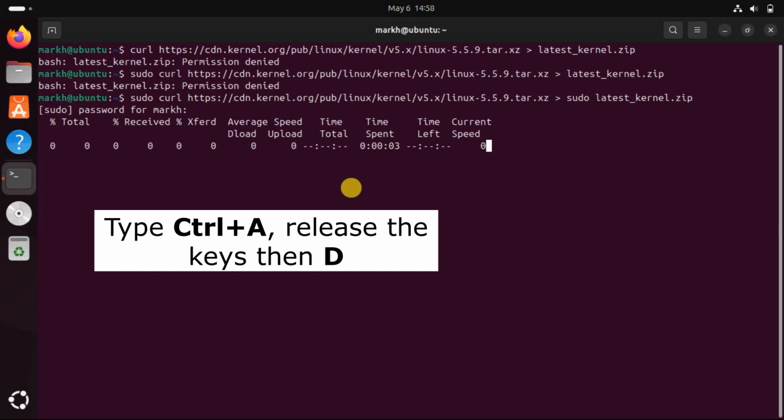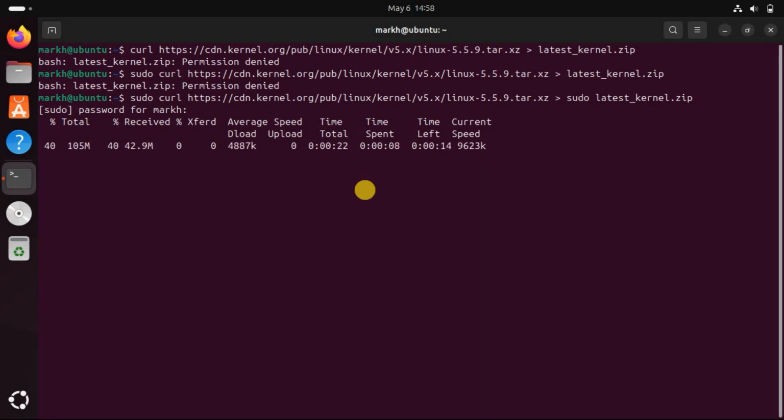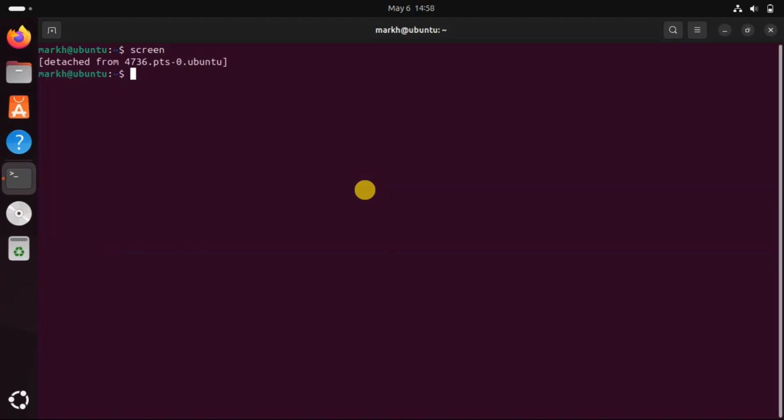You type Ctrl+a, release those keys, and then press D to detach the screen. The download process is still running, but the window showing the download is removed. You return to the terminal window from which you launched the screen session.